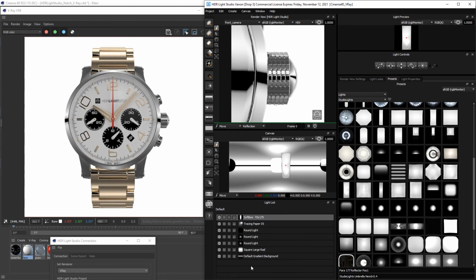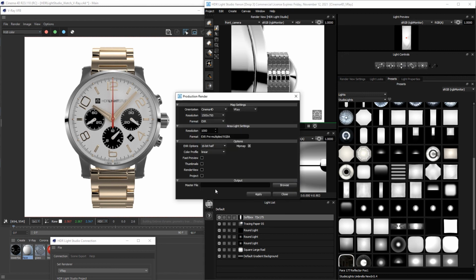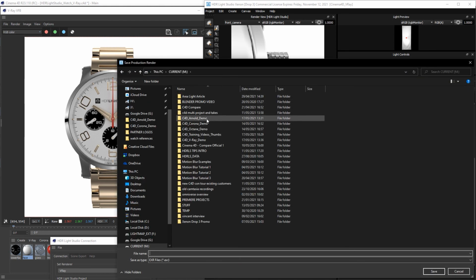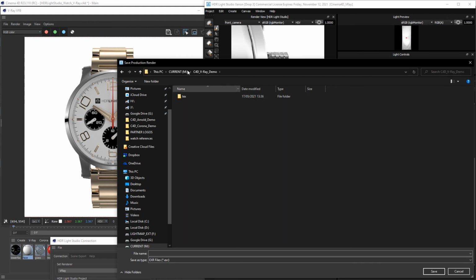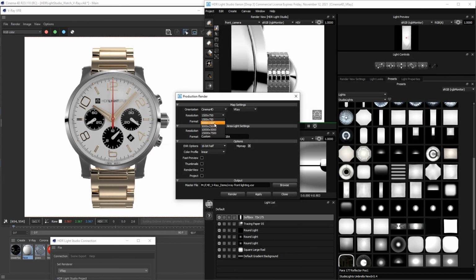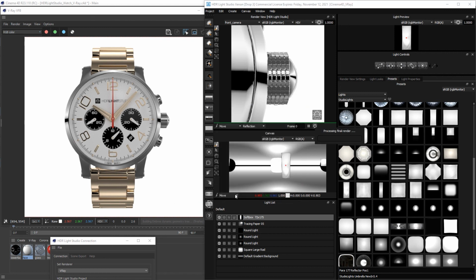Okay, so overall, I'm actually really pleased with that. So let's actually finish this lighting project by rendering out the final HDRI. So let's go to our VRay demo, and we'll do VRay front lighting, and then we'll save that, and we'll do this at 3000 pixels and we will render that.